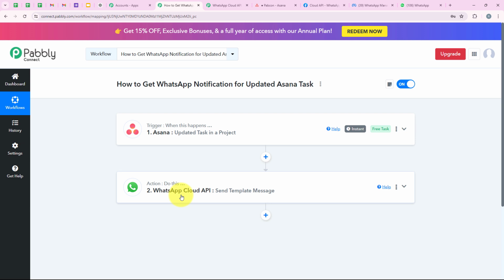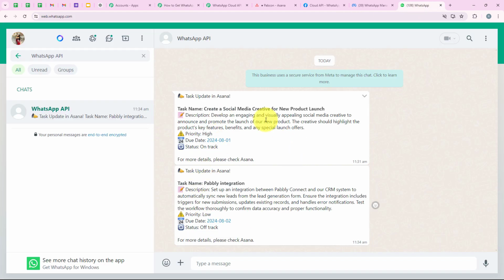because I wanted that as soon as a task is updated in a particular project in my Asana account, I should receive an automated WhatsApp message so that I stay informed about the critical updates without constantly checking Asana. And also this ensures that I'm immediately aware of any changes, allowing me to timely take actions and maintain project oversight effectively. So yes, we have successfully completed our workflow, and over here you can see the 2 WhatsApp messages I sent during this video with the help of my workflow.